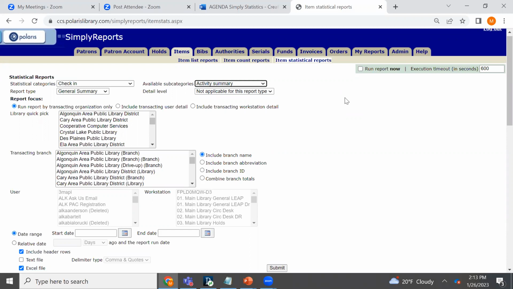For our first example, we want the number of checkouts at or through our library from last week. So based on this prompt, we know we're going to run a statistical report because we're looking for historical data. We're asking, how many times did a thing happen in the past? And for this first report, we want to know how many checkouts occurred at or through our library last week.